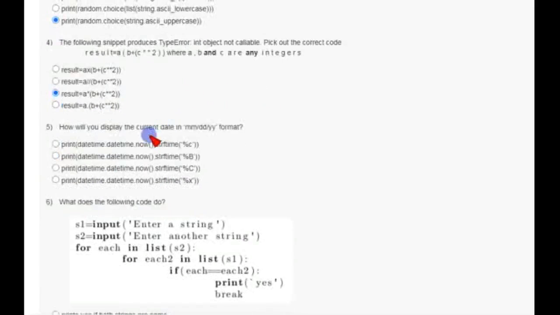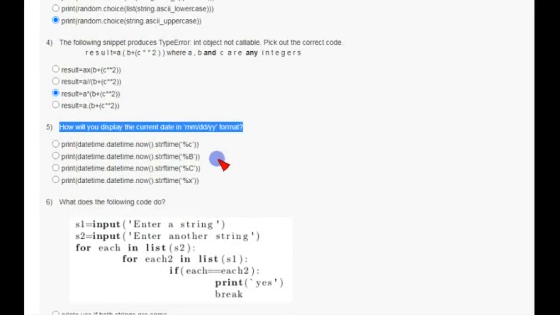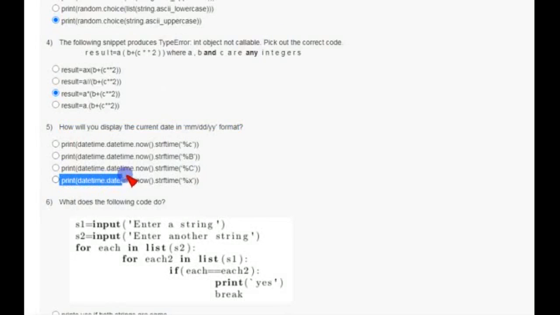And coming to the fourth question, the answer is the third option, result equal to a into b plus c of c power 2. Here the exponent is represented by 2 asterisks. We all know that, and the answer is the third option. Coming to the fifth question, how will you display the current date in month, day, year format? The answer is the fourth option, that is datetime dot strftime. So fourth option.